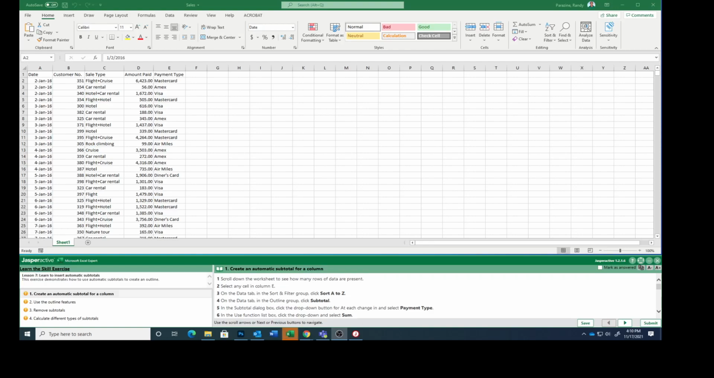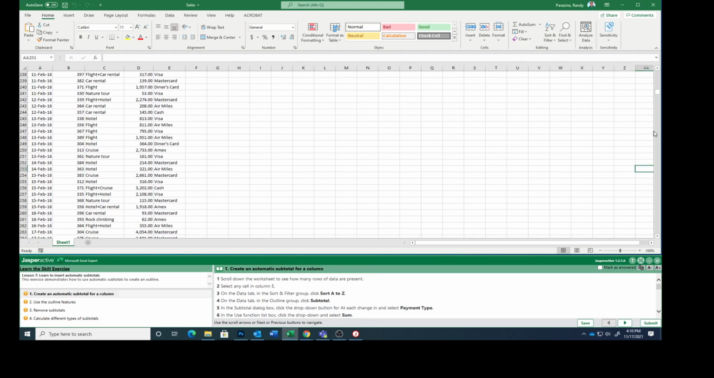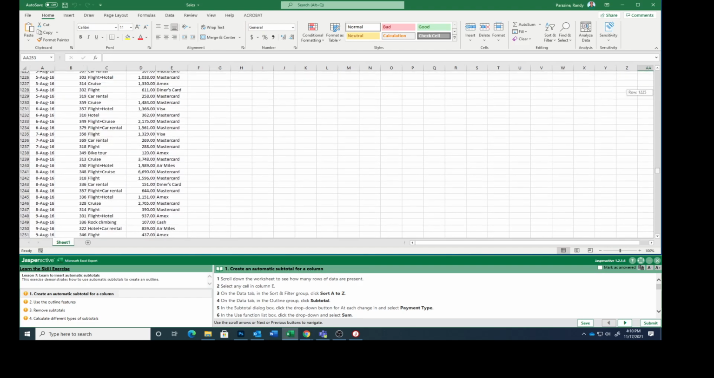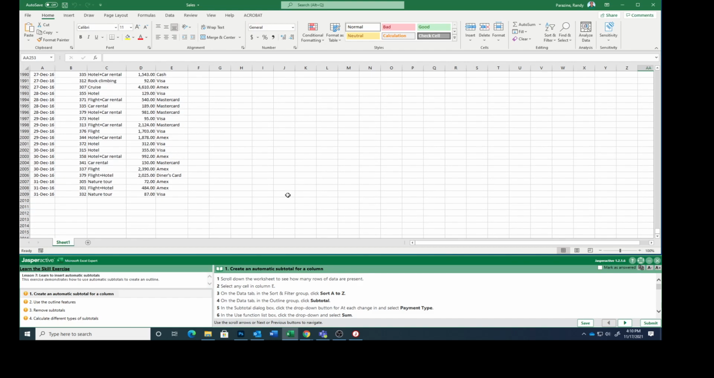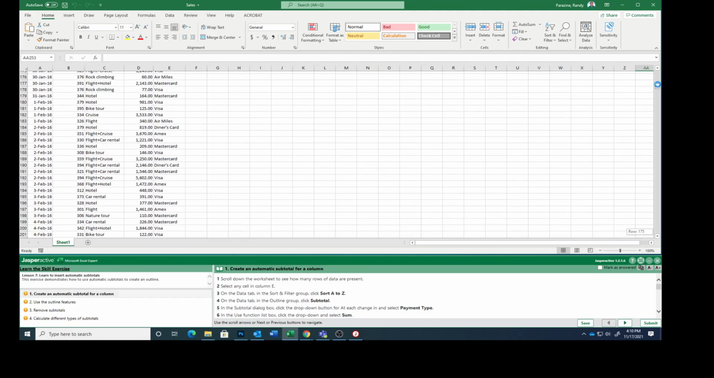Today we are working on Excel Expert Lesson 6, the fourth lesson, outlining data using automatic subtotals. This sounds pretty complicated. So scroll down the worksheet to see how many rows of data are present. Quite a few. I see 2009. 2009 rows. That's a bunch of rows.